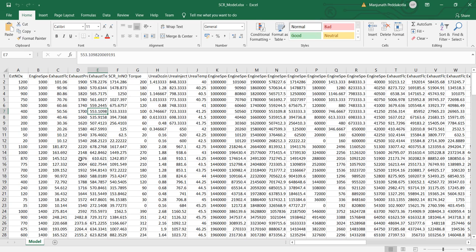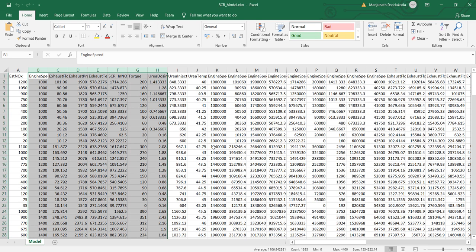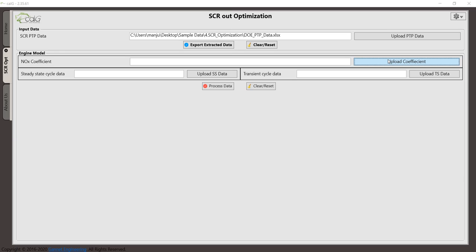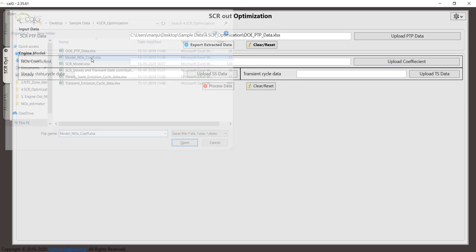Using any statistics tool, we need to identify the coefficients of the equation where NOx is equal to the linear equation of all the input parameters. If you want to know more about how to use different tools to identify the right coefficients, look at our other demo videos. Once you're able to get the coefficients for NOx, we just need to upload them back into CalG. This is the place where you need to upload the NOx coefficients.